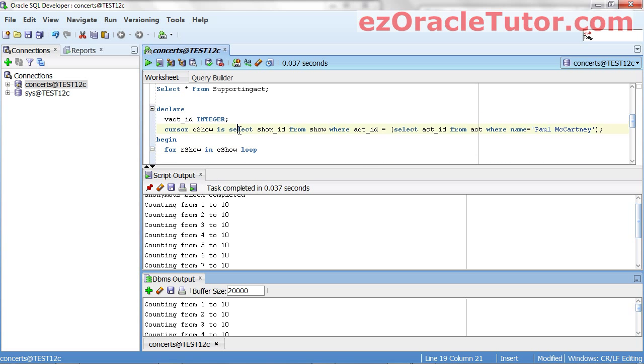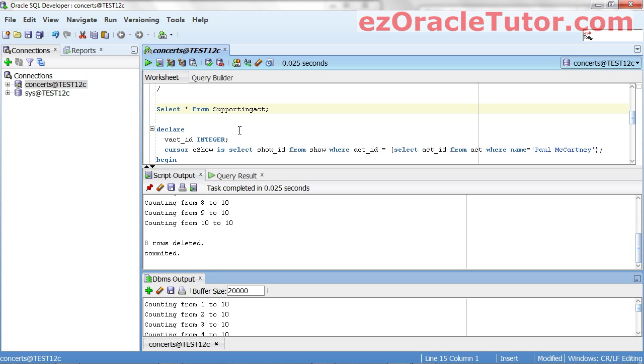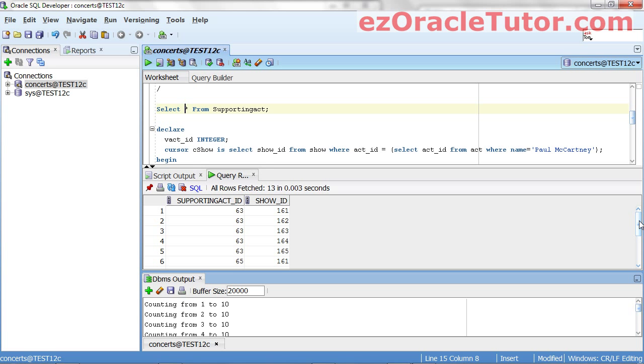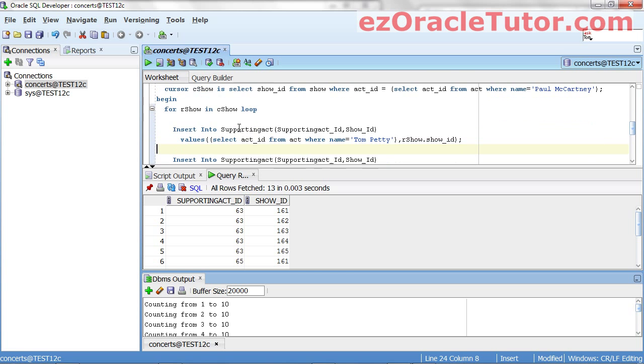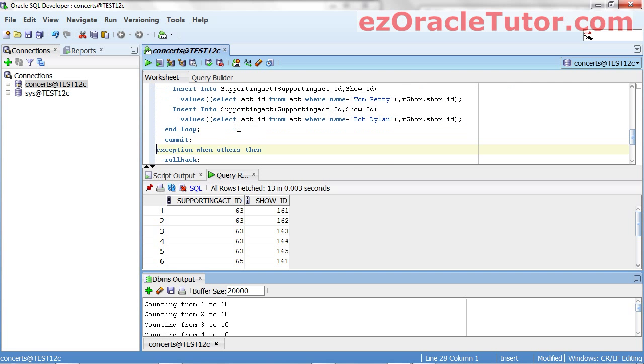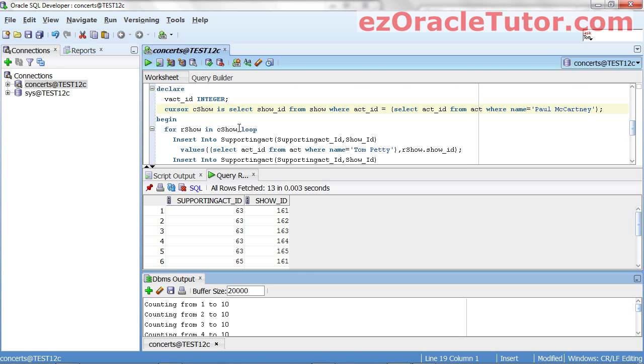Here I have an example from the data model that we use in this course. So first of all, let's look at this table. As you can see, we have a bunch of rows in here, supporting Act 63, supporting Act 65, 66, and so on and so forth. This is, again, an anonymous procedure, a procedure without a name. We simply select a bunch of data from a table, and we add it to another table.